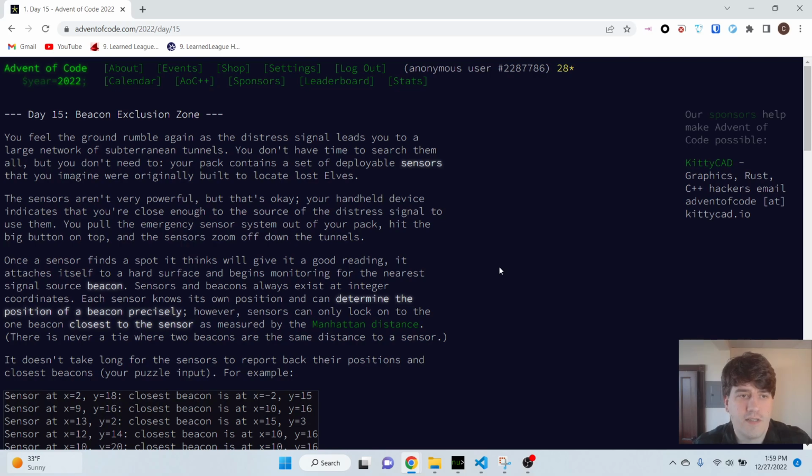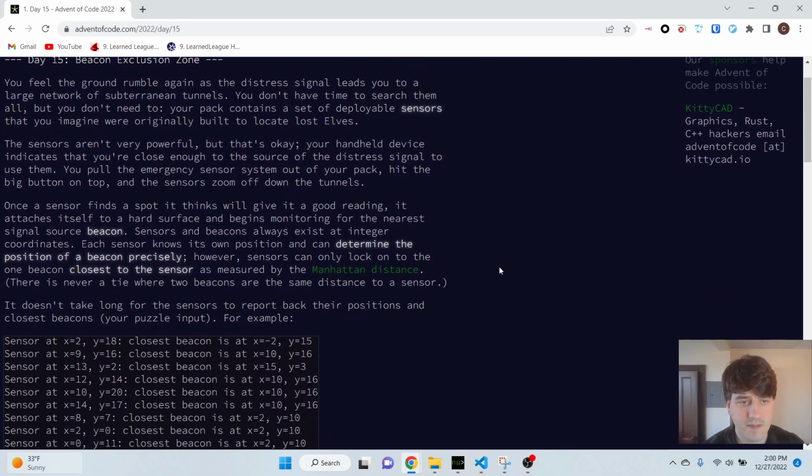Beacon exclusion zone. You feel the ground rumble again as the distress signal leads you to a large network of subterranean tunnels. You don't have time to search them all, but you don't need to. Your pack contains a set of deployable sensors that you imagine were originally built to locate lost elves. The sensors aren't very powerful, but that's okay. Your handheld device indicates that you're close enough to the source of the distress signal to use them. You pull the emergency sensor system out of your pack, hit the big button on top, and the sensors zoom off down the tunnels.